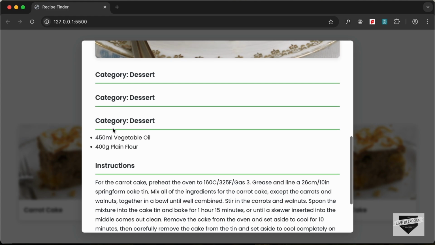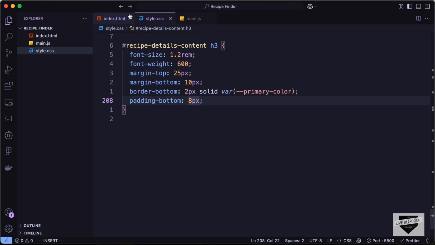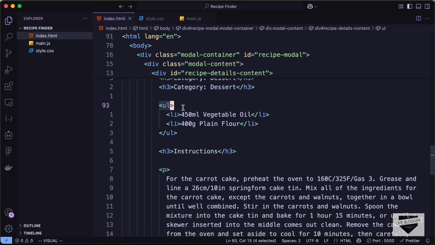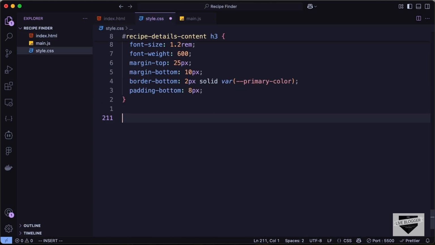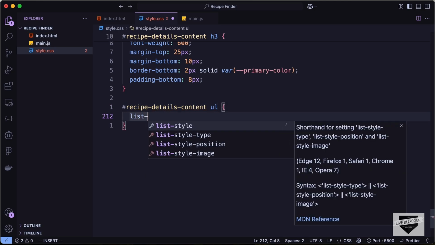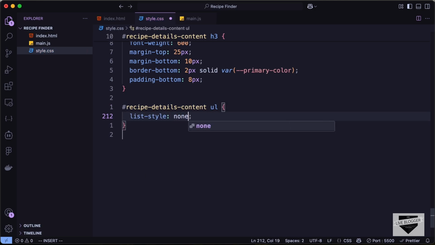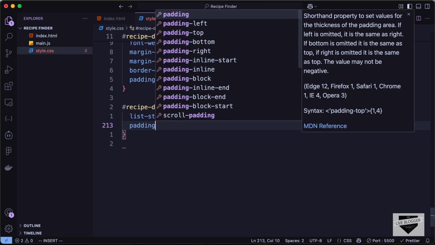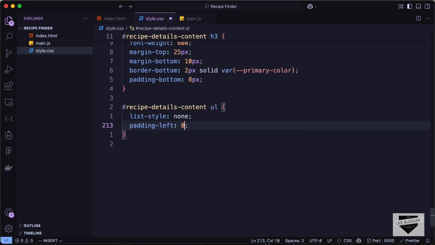And then we have the list. So let's style this. Let's go back, and here we have this UL. Inside that we have the LIs. So let's type recipe details content UL, and let's remove the bullet. So let's type list style of none, and let's type padding left of 0. Let's add a margin bottom of 25 pixels.